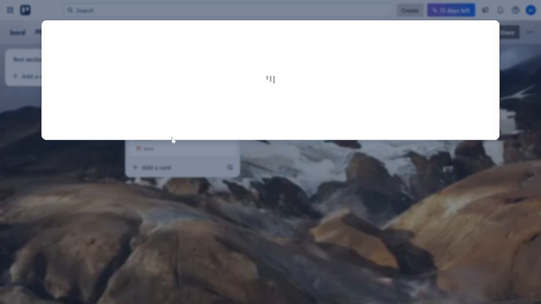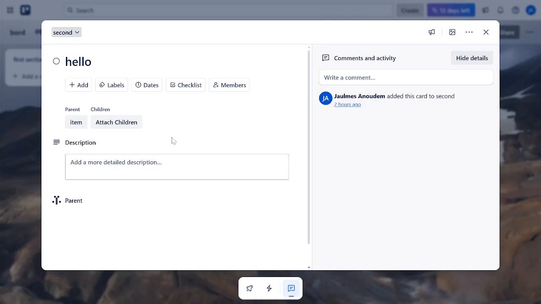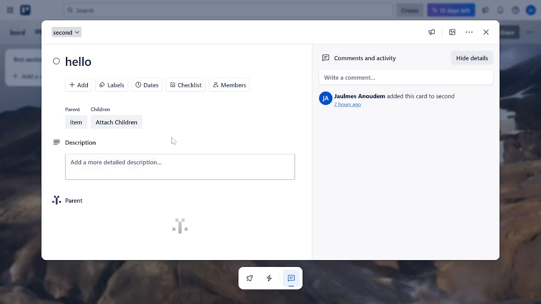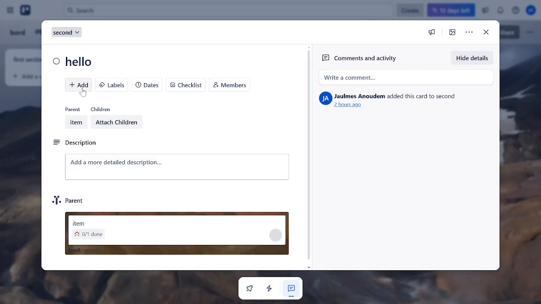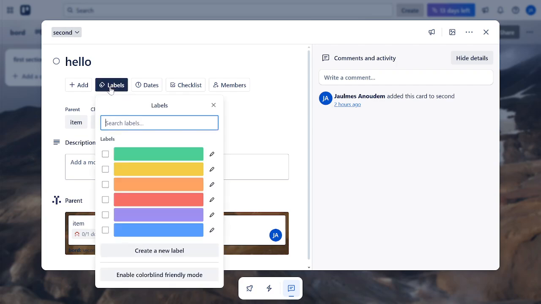The reason we do this is because this is where you can add, edit, or delete tags, also known as labels in Trello. Next up, look for the button that says Labels on the right-hand side. Click on it. This is where all your current labels are displayed.